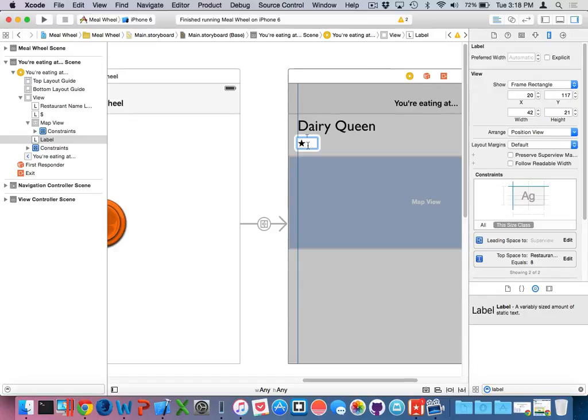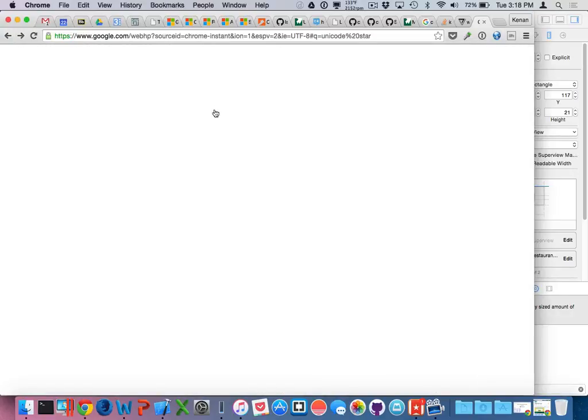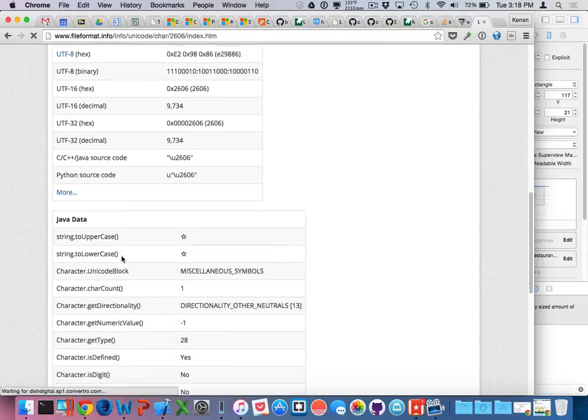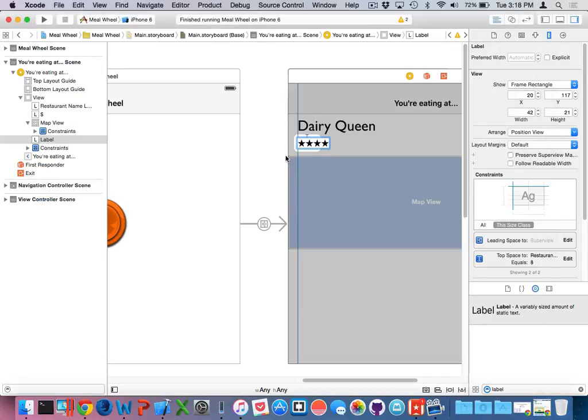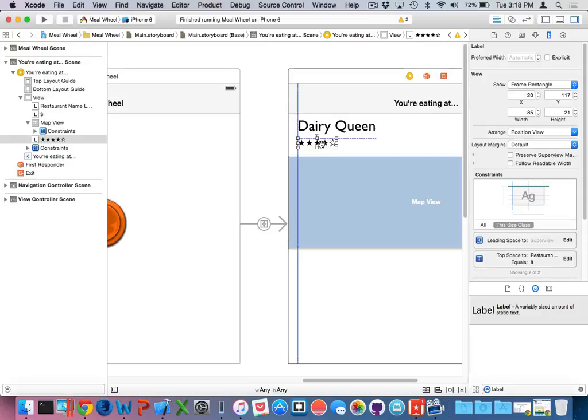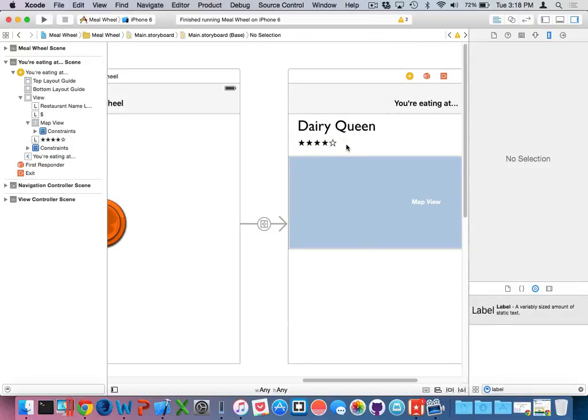And iOS deals with Unicode characters really, really well. So you could do emoji stars, yes. So I'm going to get one of these white stars too, so it'll look like it's empty, and so that it shows that it's a 4 out of 5 stars, like that. This is just a placeholder, just to show you what it would look like.